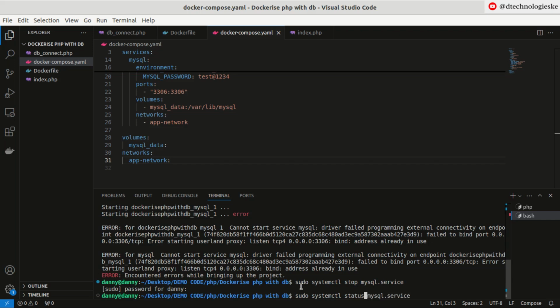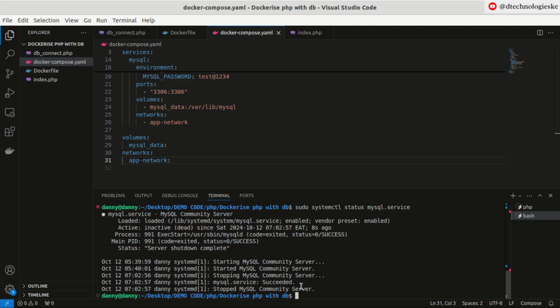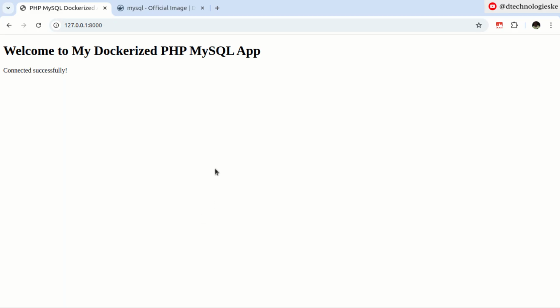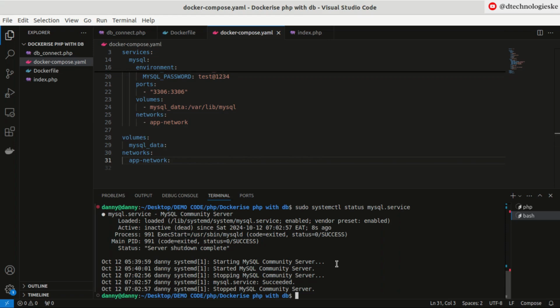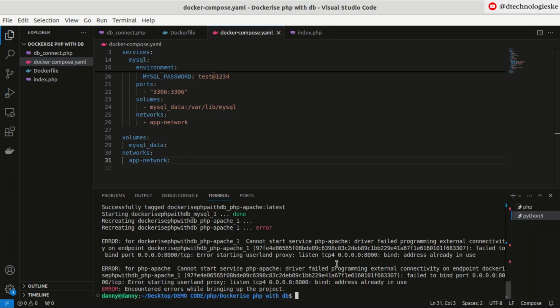Let me check on the status. Right, you see that it's inactive. Then if we come here, try to reload, it's not even able to connect to the database. So let us try now to run the command to start our docker compose. Right, build, that's what we need.